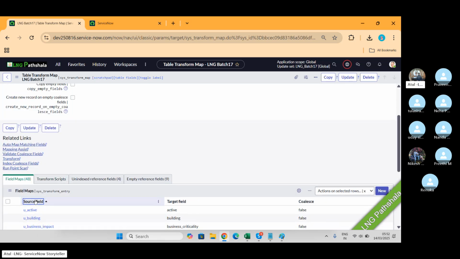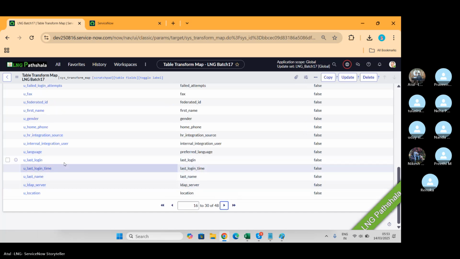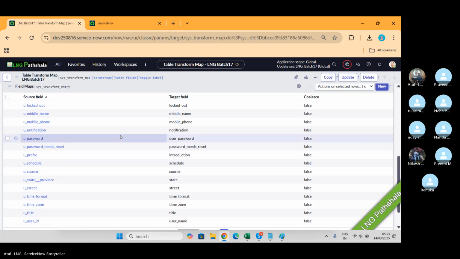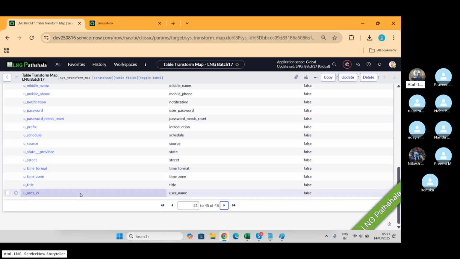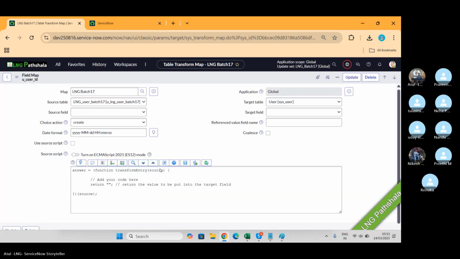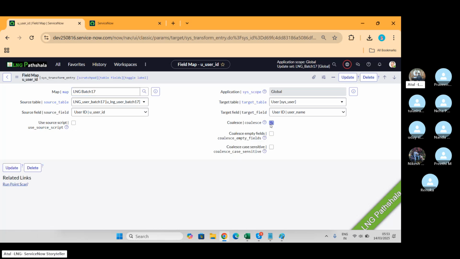Let me source. STA user ID. Open this. And now I'll make this a Coalesce true. Tick this. कुछ नहीं, सिर्फ टिक करना है अभी फिलहाल, nothing much. Update.